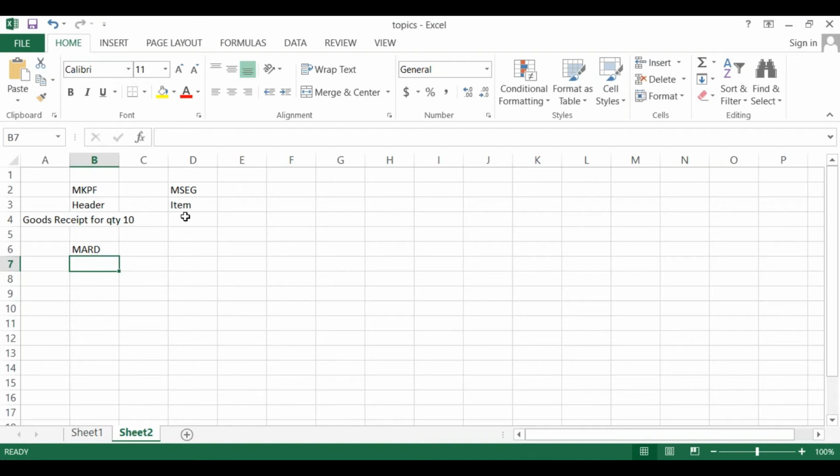Okay, the master data information is held by the table MARD. But it is not only the master data. Apart from master data, there are some additional columns in MARD, like unrestricted quantity. I'll show you in the system. Unrestricted quantity. So what exactly is this unrestricted quantity used for?